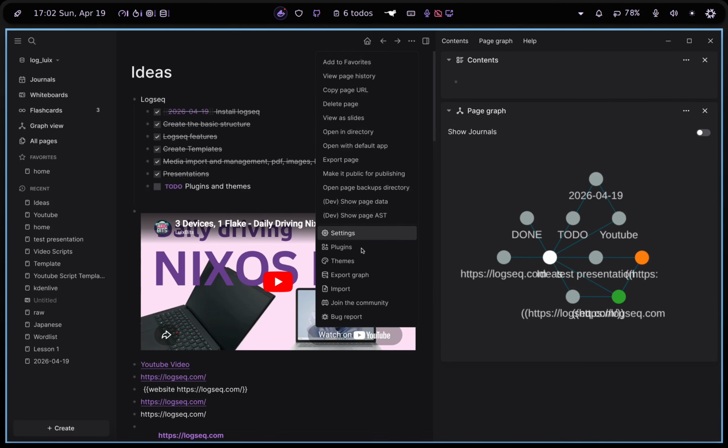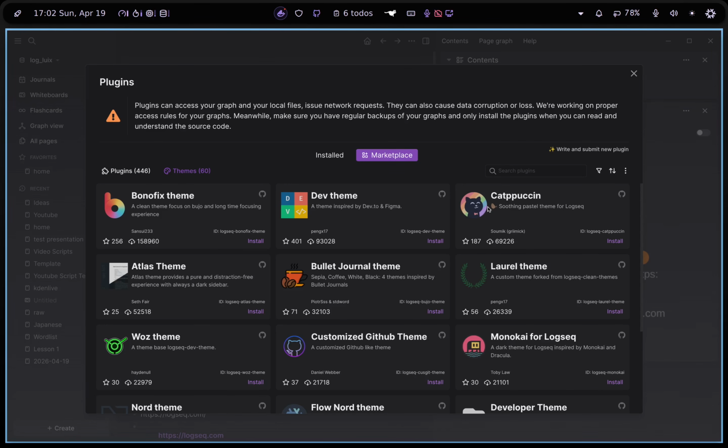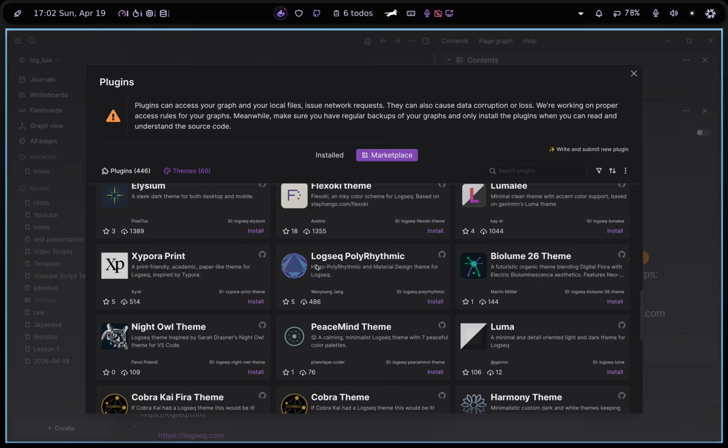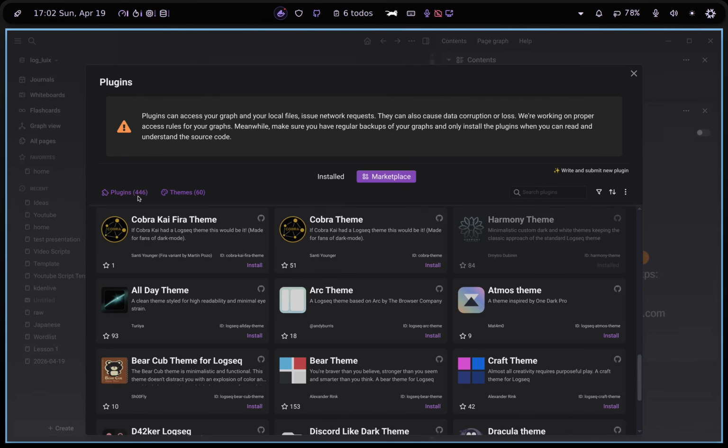We have to install some, I guess. Plugins, marketplace. Oh, there it is. Themes. Catppuccin is also nice. Let's try something new. Harmony sounds nice. Minimalistic, custom, dark and white. Hopefully it's not the white one instantly. Don't kill my eyes, please.